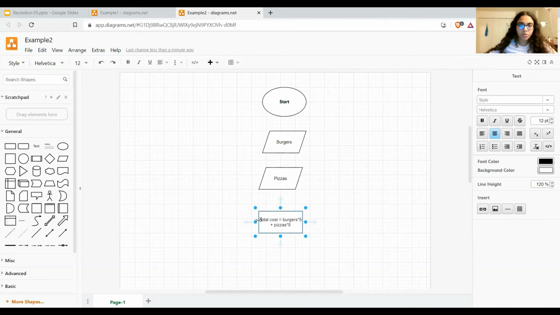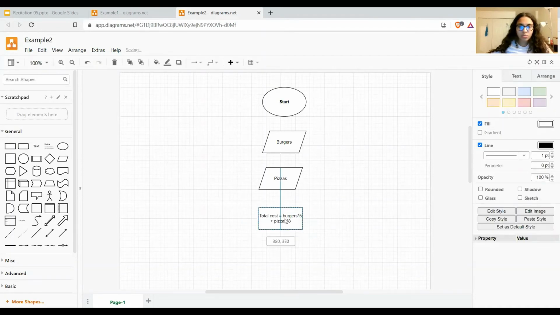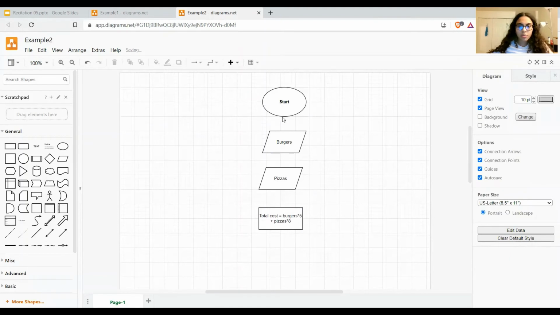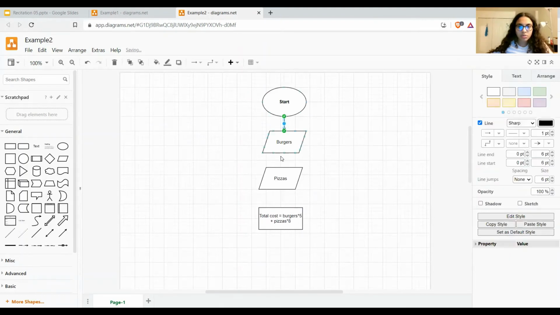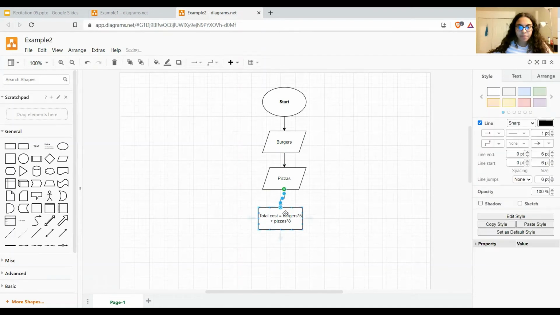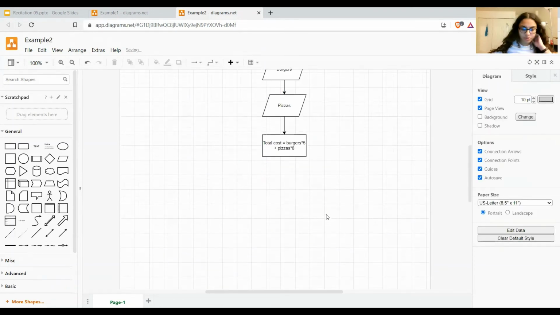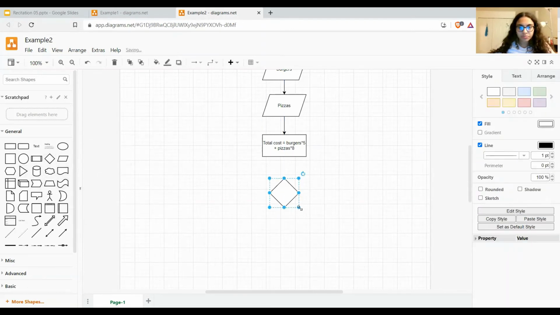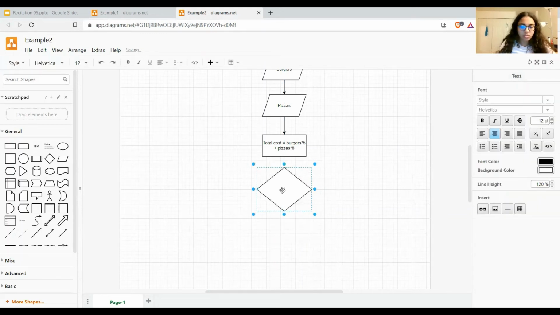Now, once we have computed it, it's time to make the decision. So remember to put the arrows. Let's just put the arrows too. Okay, so now we have to make the decision. So we'll take the diamond. The decision is to see if the total cost is greater than $10.